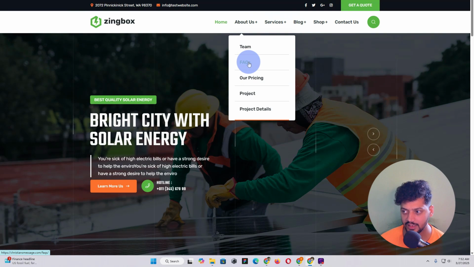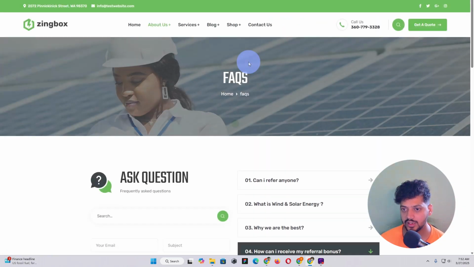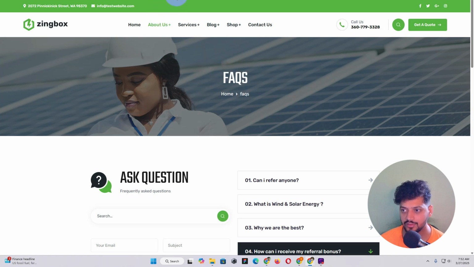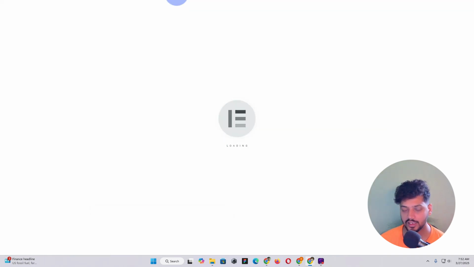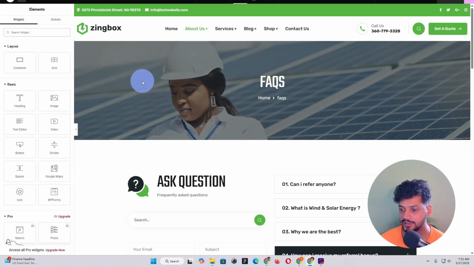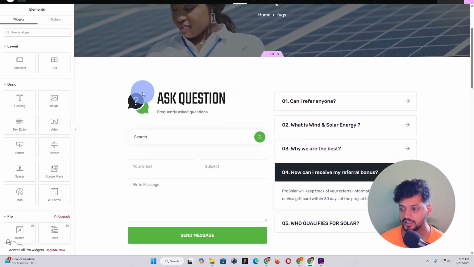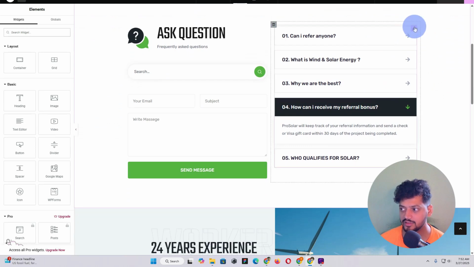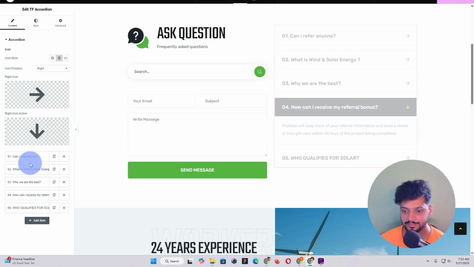So for the FAQs, just click on the FAQ, and once you click on the FAQ, this time just click on edit with Elementor. And once you click on edit with Elementor, the Elementor page builder will start loading. You will have to wait until it is loaded. Here you can see it is loaded. These are your FAQs. Just click on the tiny pencil icon.